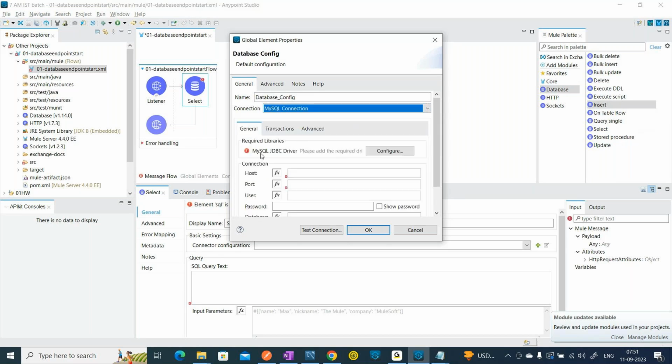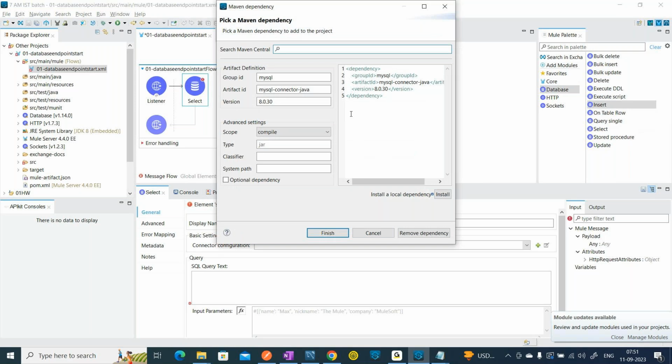See, the MySQL JDBC driver is required. Please add the required driver. You need to configure that as a Maven dependency. Even if the driver is already present in your local machine, you can use the local files to add it. So I will go with add Maven dependency, which is a way to add a dependency in the pom.xml file, right?